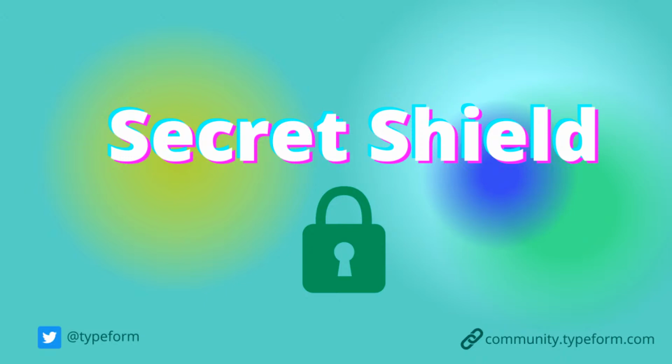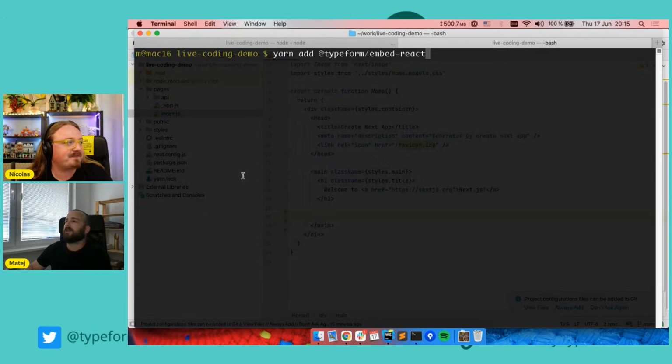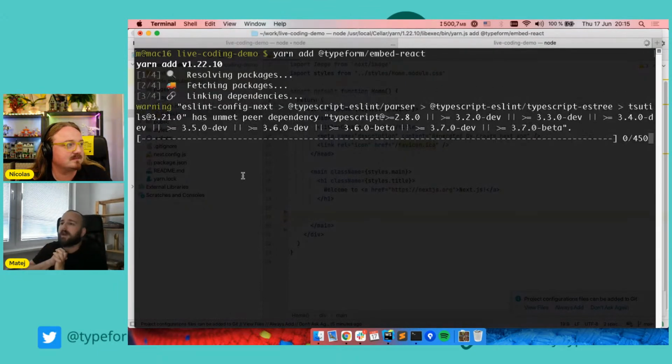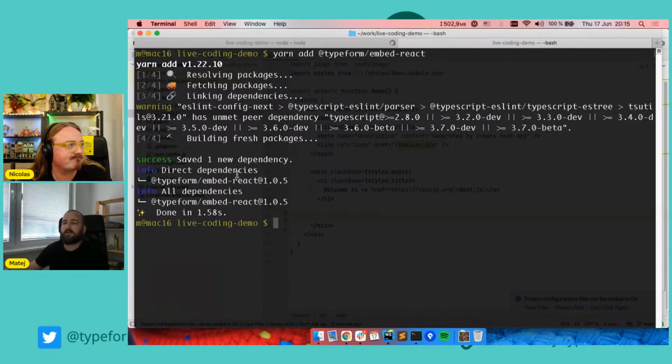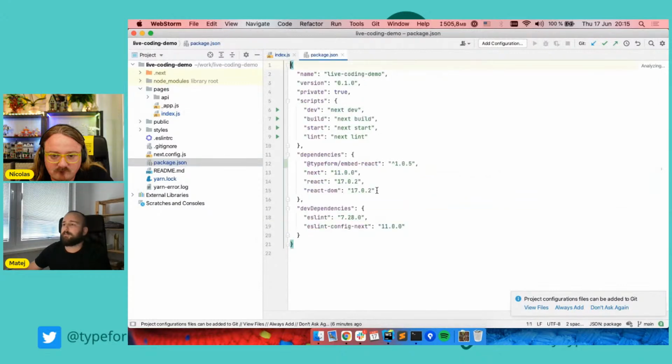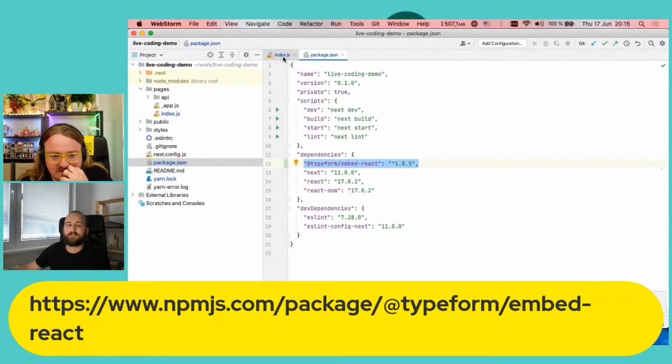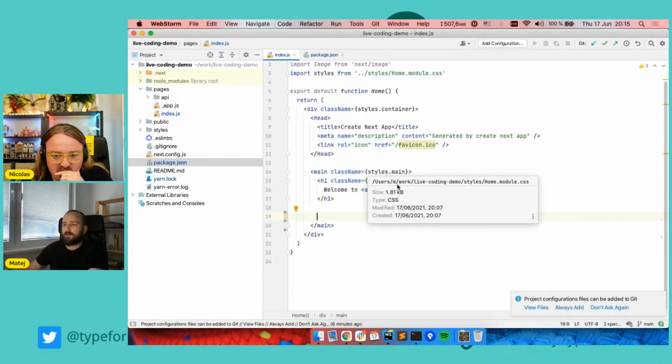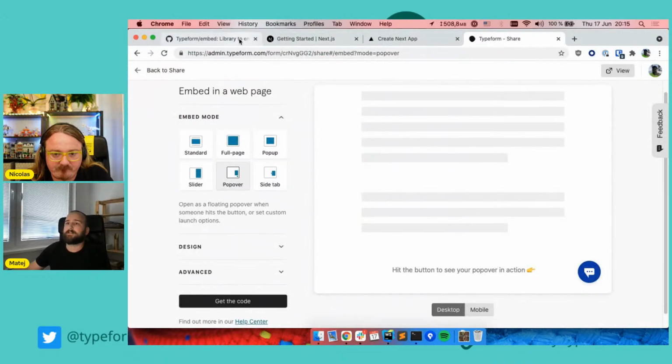It's coming back soon. But if you want to look at this, the library is already available on npm. All right, yes, perfect. So I will rerun this command, and it will install the dependency over here. And this is our library. We can see it here in the package.json that it's installed. And yeah, so now we can get to embedding using this library.